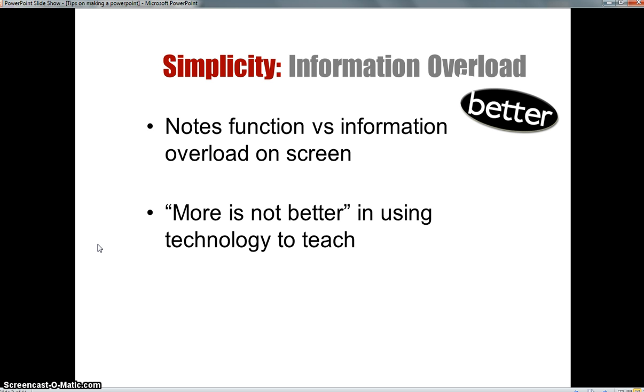Because these are just kind of quick notes to get your mind thinking about the topic that you're wanting to talk about to your audience. And also this information that you put in, it's kind of the main highlight of the stuff you want them to remember about your topic. So simplicity, avoid information overload.